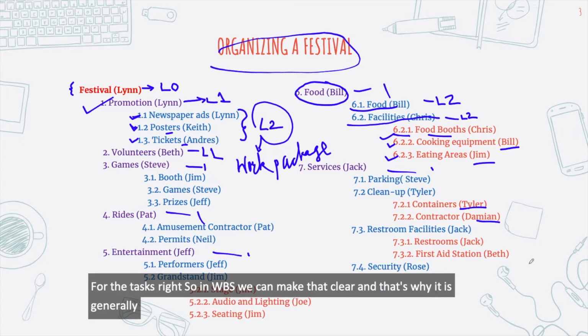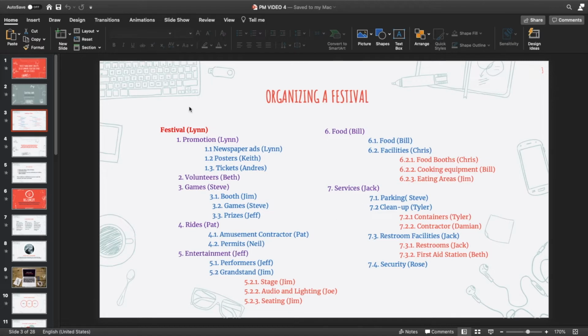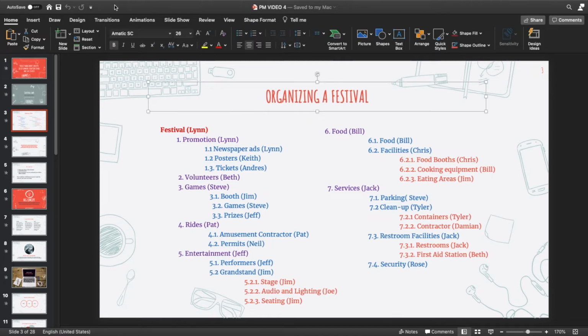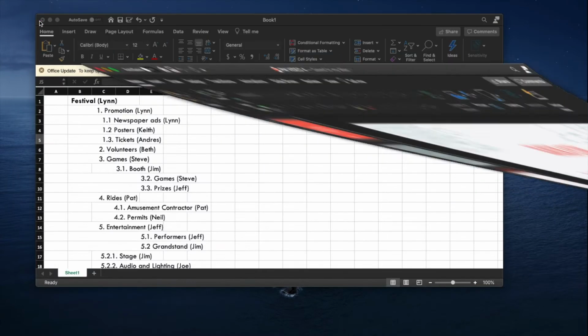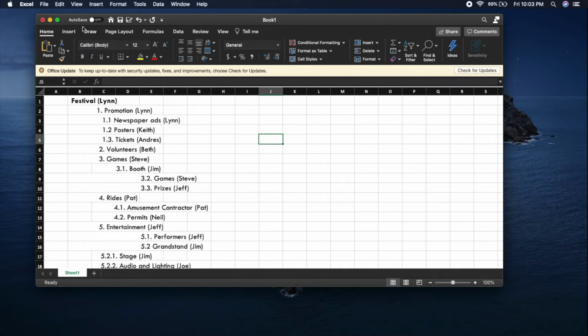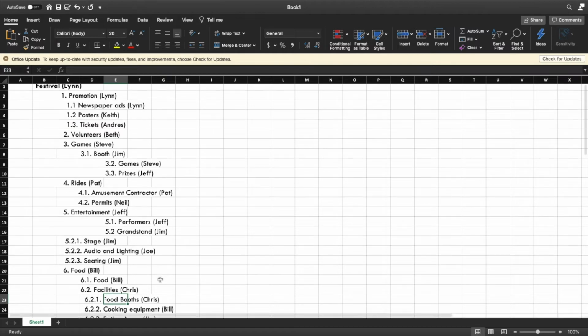Now, as we are clear with the basics, let's get on with our Excel sheet. Alright, so what we will do is take all these activities and put them in the Excel file. I have already copied and pasted all the tasks that were in our PowerPoint into the Excel file with all the levels. This is our level 0, which is the project objective as well. This is level 1, this is level 2, this is level 3.